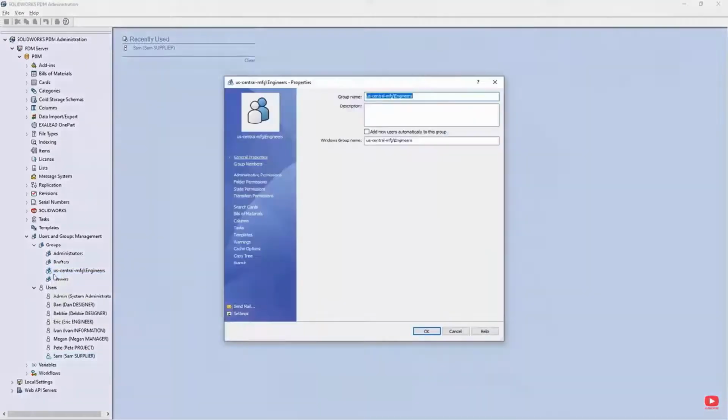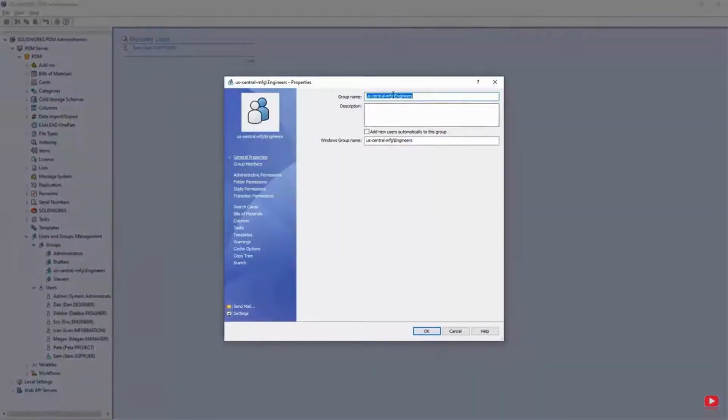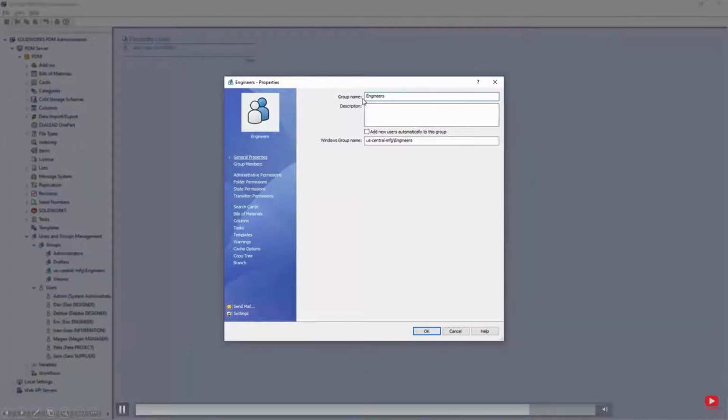Our group properties card now allows us to overwrite the Windows group name to a more descriptive name so it can be more easily identified from the tree.